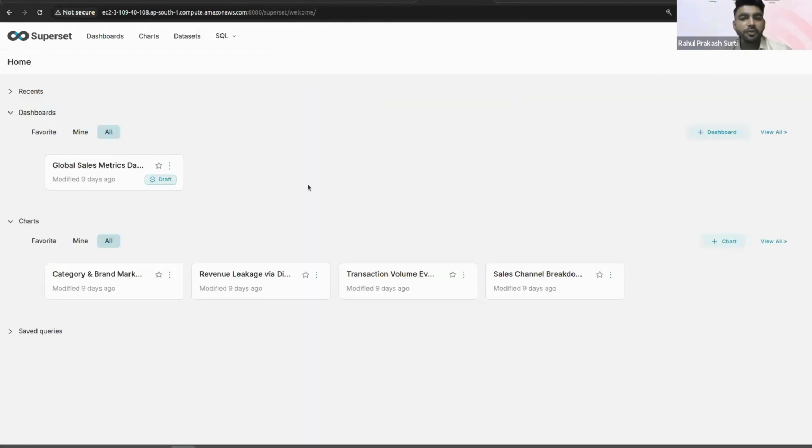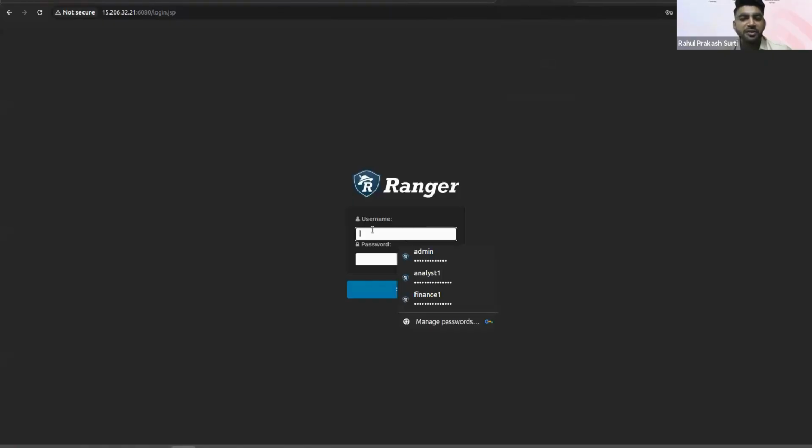Okay, before moving to the next part of this session, I want to check how time travel works. I want to show you on the Ranger level. So this is the Ranger UI. Let me log in with the user.